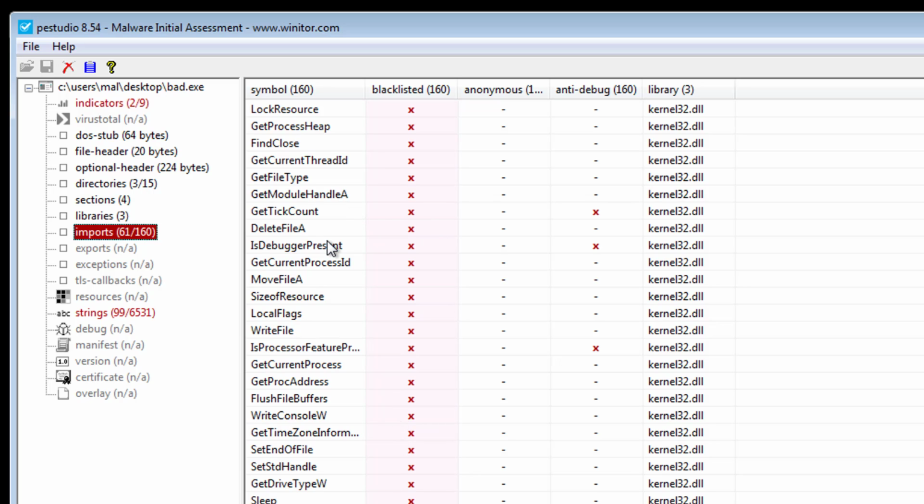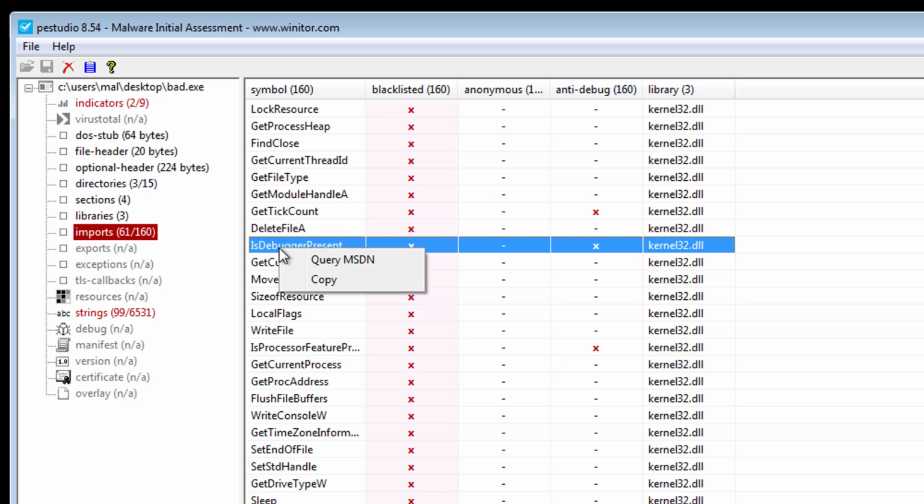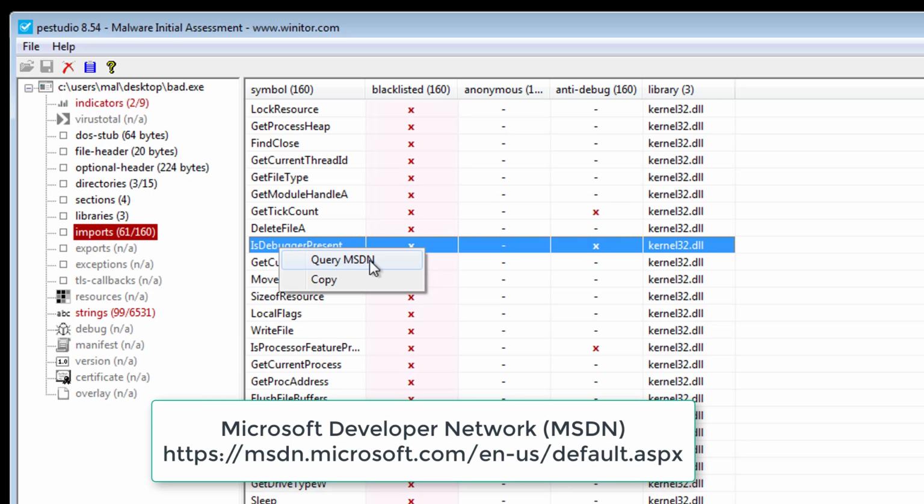For the sake of time, I'm not going to go through all of these imports and explain why they could be blacklisted. What I would recommend doing is going through each of these functions, and you can right-click and do a query MSDN. Since Windows 7 isn't online, it can't go to MSDN and do that query for us. But you can go to MSDN and do a search for that function import on your own, read about it.